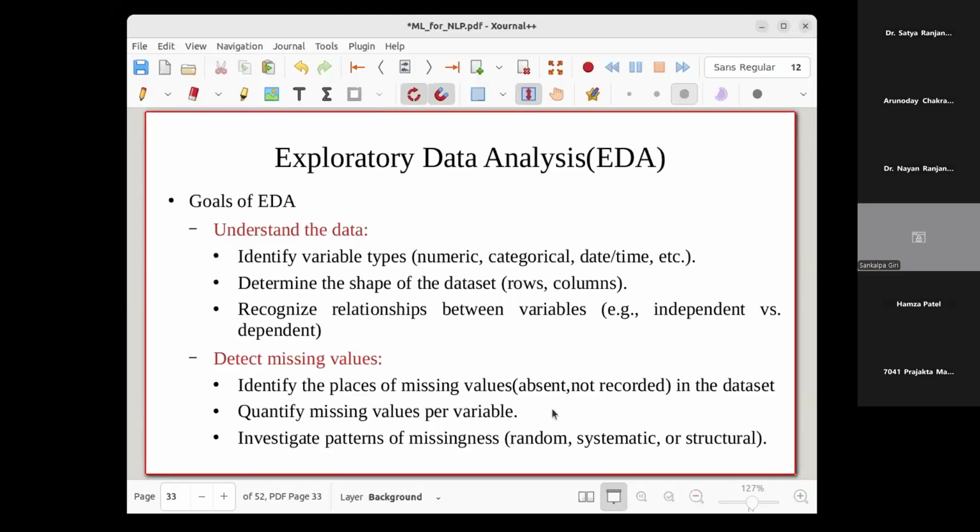So before pre-processing, you have to identify these things and investigate patterns of missingness, whether the missingness is random or there is a systematic way of missing, or there is any structural pattern. You can identify that. Based on that, you will have better decision power for doing pre-processing.